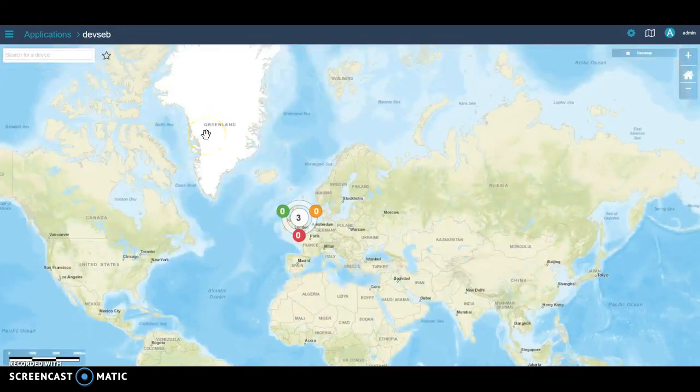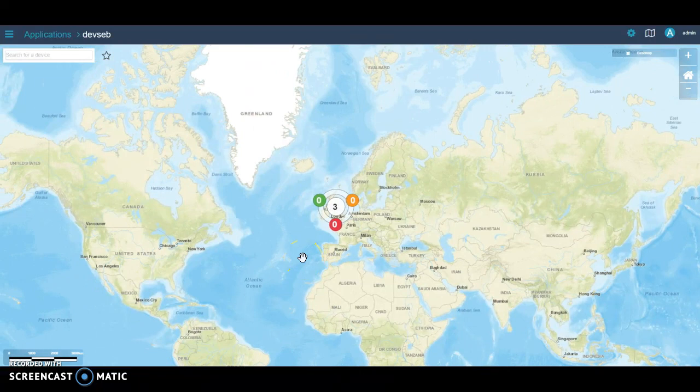So that's GPS replay, extremely useful for looking for corresponding incidents with their time and their location, especially important for assets that are moving on the map. Okay.